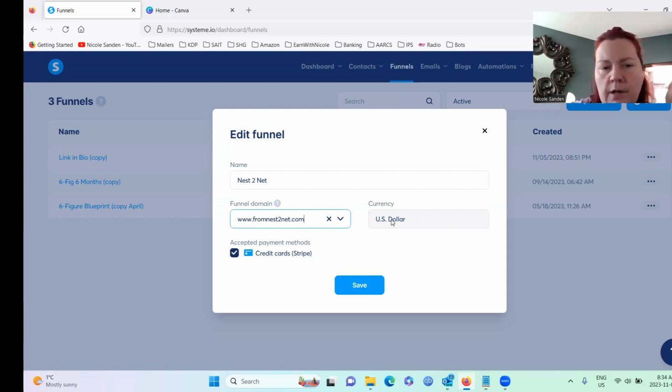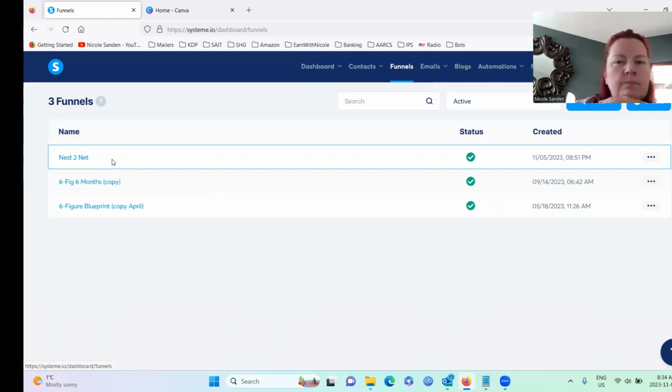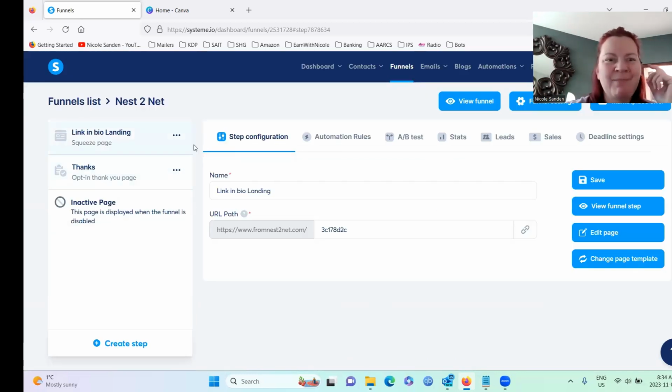Currency is going to be in US dollars, and she's already integrated Stripe with her system.io, so that's already done. So we're just going to save that. Now we have that listed there. So now that's starting to make a little sense, eh? Yes. Not having this random name in there.